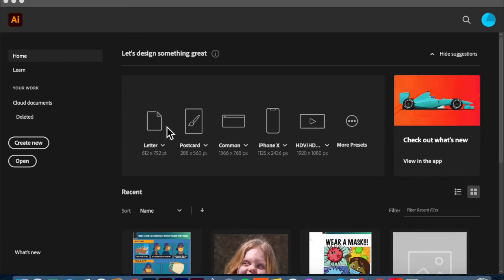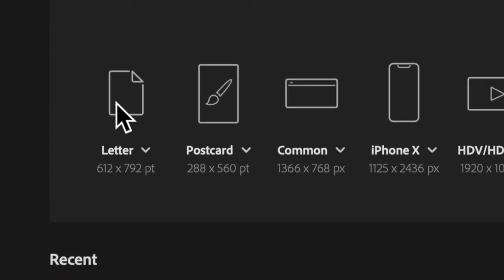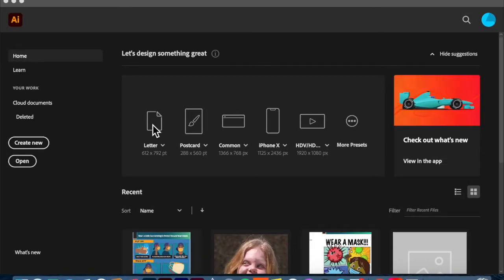a new document. Now there's some presets right here in the middle of the screen. If you wanted to use just regular letter size, you could do that. A lot of projects we're going to be doing this year are going to be custom size or a little bit larger. Like for instance, the color wheel is going to be actually a poster size. So we're going to have to create a custom size for that. So when I hit create new, you can do this a couple different ways.